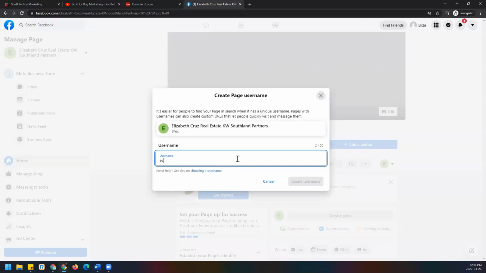And let's say I want my username to be the acronym. You can type that in and then you can click anywhere in the white space above or below that field to submit it. Then click Create Username. Now you can also do this at a later time. You can also change that. So if you don't like what you have now, you can change it later on.